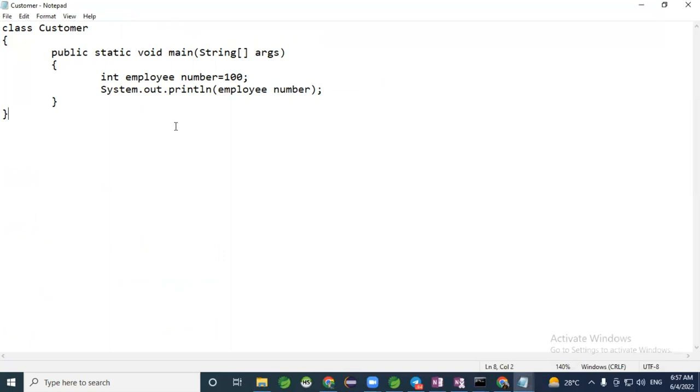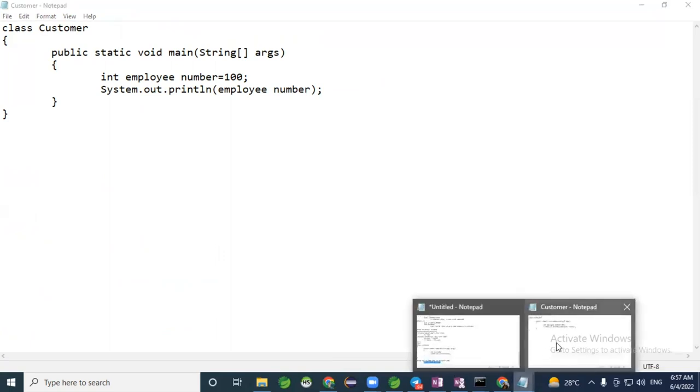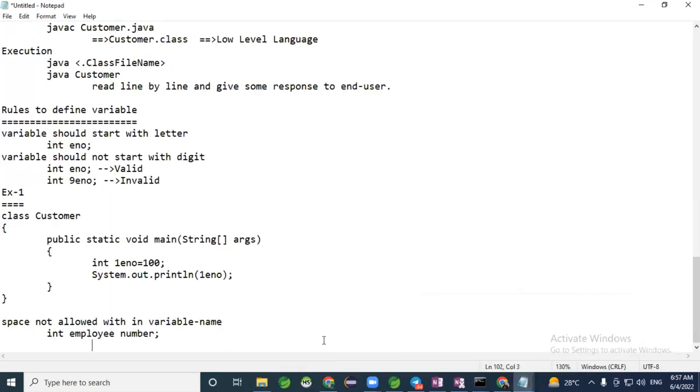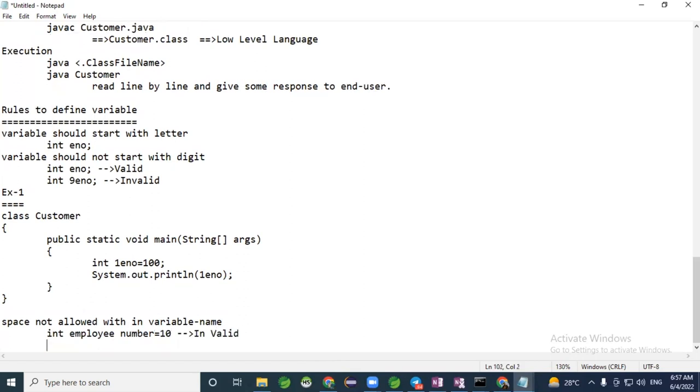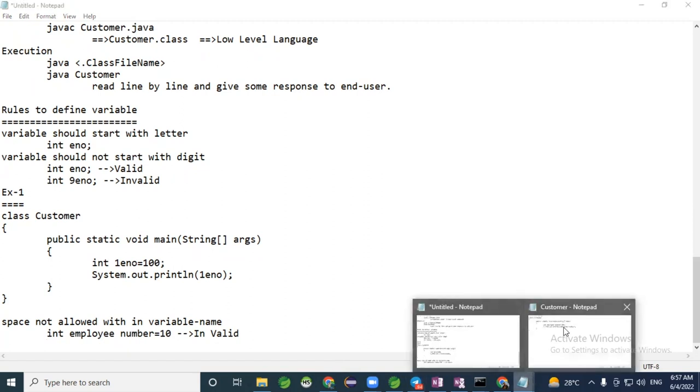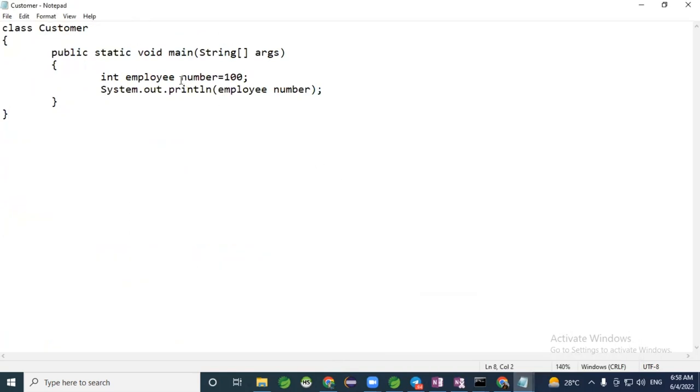So how to resolve this one? Can anyone guess? This is invalid. How to resolve? We will resolve this situation by using special characters only, ampersand or underscore. So here, how to resolve?